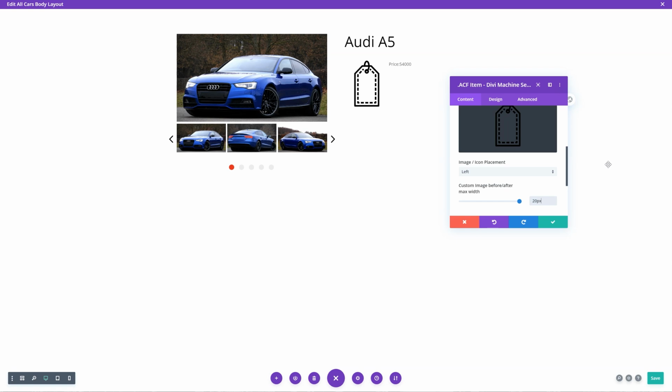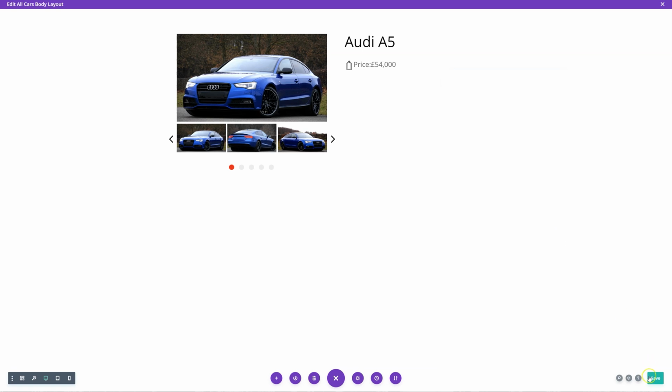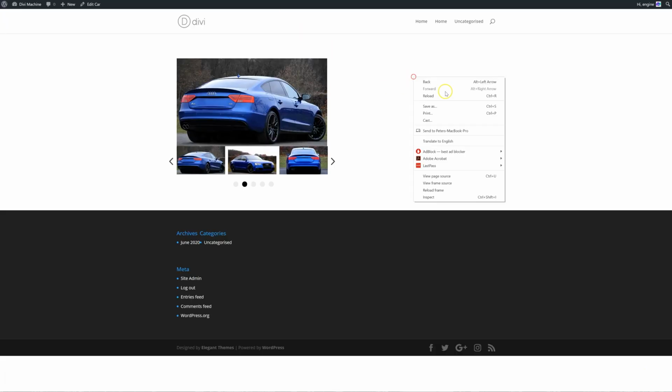So I can actually change the size. Let's say I want it to be 20 pixels, 30. And for the design of the text, I want the price text to be a bit larger. The one thing I want to do is prettify my text. I want to have the prefix as pound because I'm in the UK. So let's just save this.